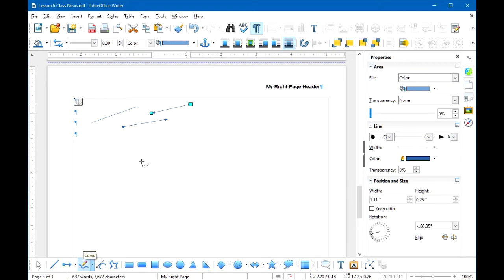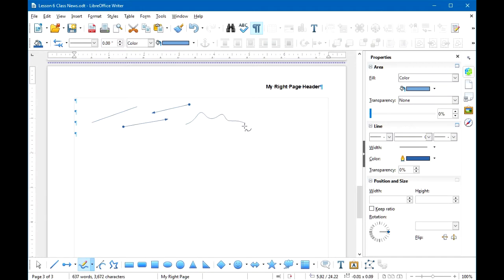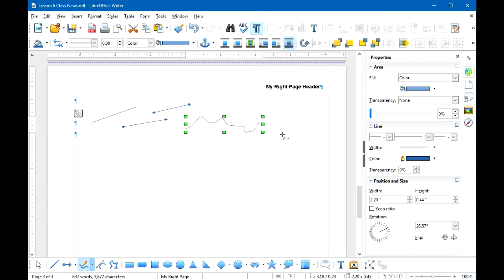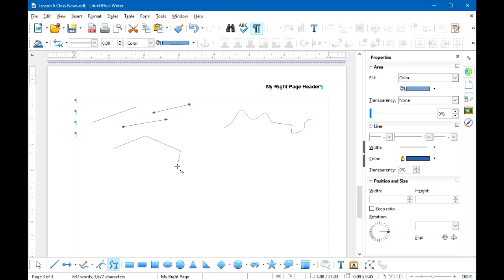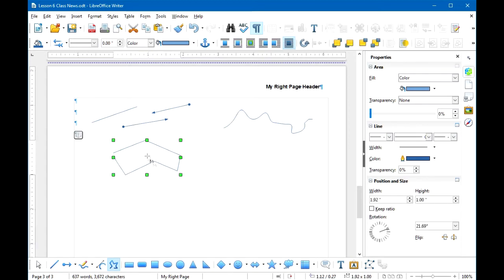There's a freehand curve drawing option, and I can scribble around here and just draw any old thing. And again, if I'm very careful and I get the cursor right on that curved line, I can get the four-way arrow and I can move it around. I can also drag the grab points and change it that way. There's a Polygon Tool, and I'll just click, click, click, click, click, click, click. When I get close, I'll double click, and that will finish the polygon. Once again, I can drag that around.